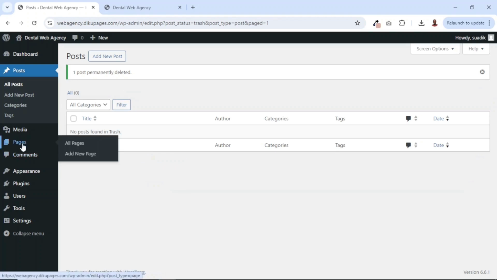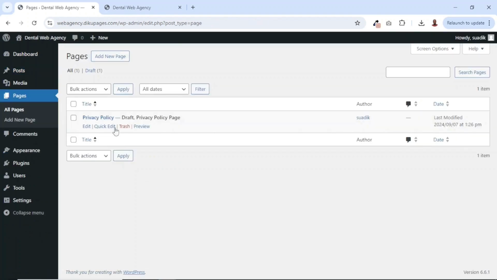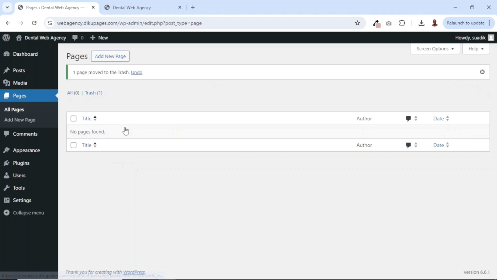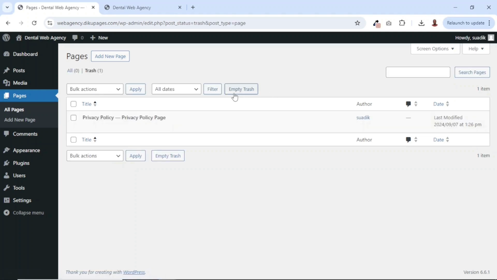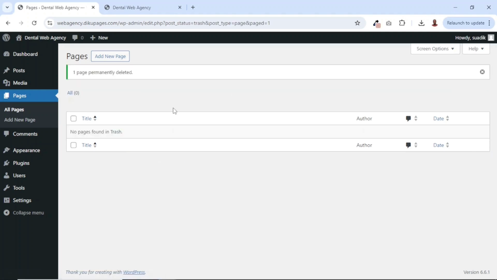Next, I go over to pages. I have this page, I don't need it, I trash it. I go over to trash, then I empty trash. And now we are done with the basic cleanup. So that's it on how we install WordPress on our website and also do some basic setup of WordPress.